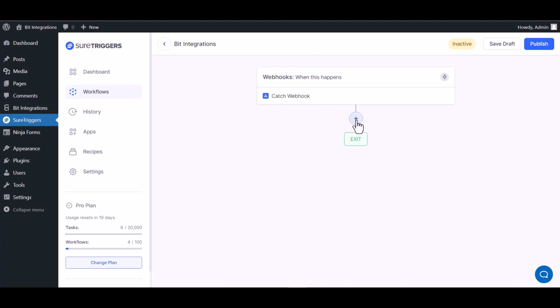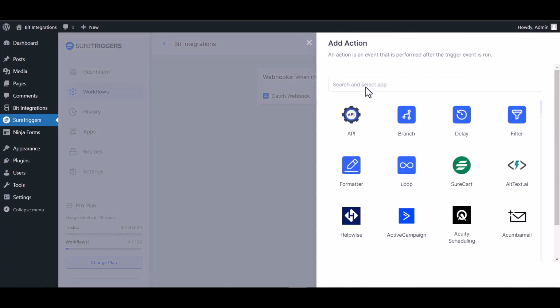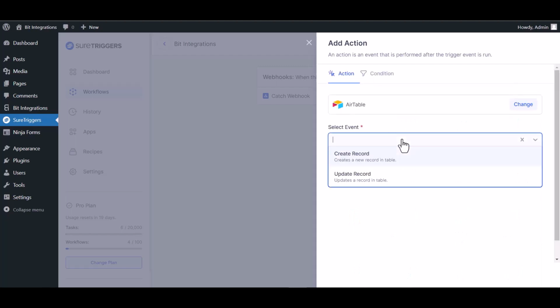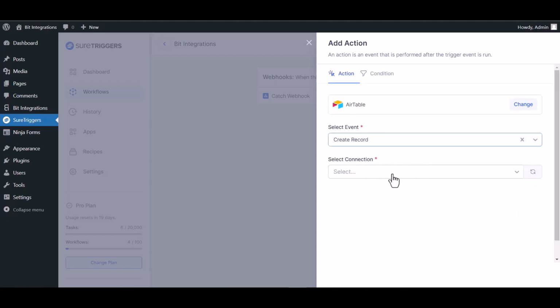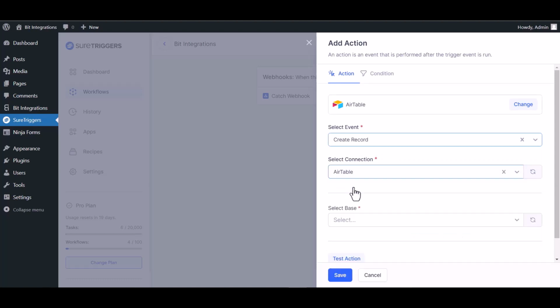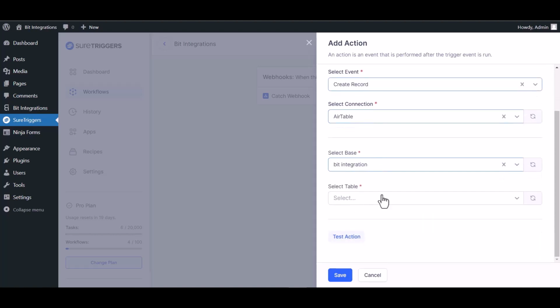Go to the SureTriggers site and click on the plus icon. Choose your desired action. I am choosing Airtable. Create record. Choose connection. Select base. Select table.